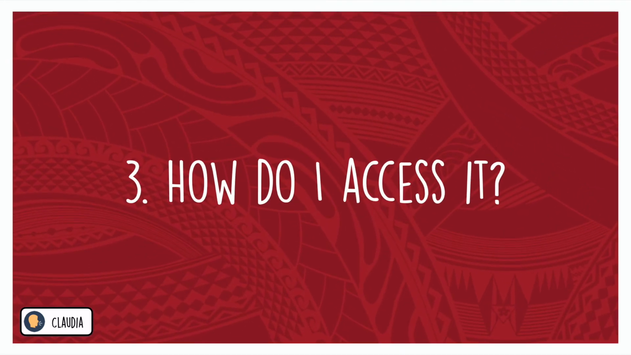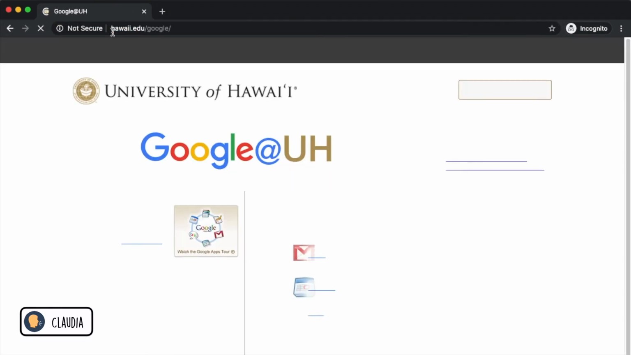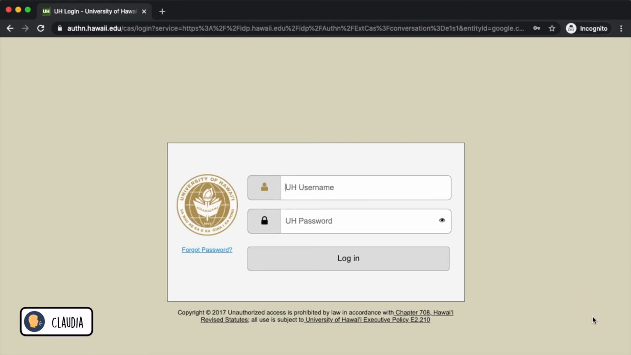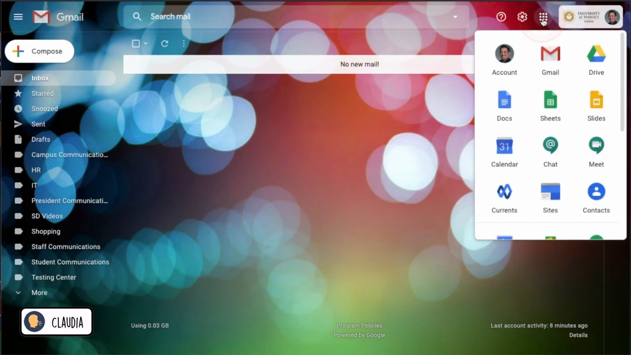Now that I have given you an idea of what the software can do, let's talk about how to access the program. There are 2 different ways to go about getting to Google Drive. First, you can visit hawaii.edu/Google. Click on the Drive link and sign in with your hawaii.edu account. Alternatively, if you're already logged into your email account, you can click on the Google Apps menu located in the upper right-hand corner and select the Drive option.